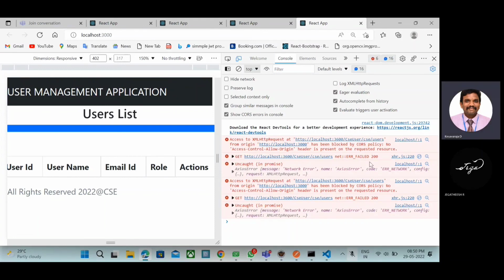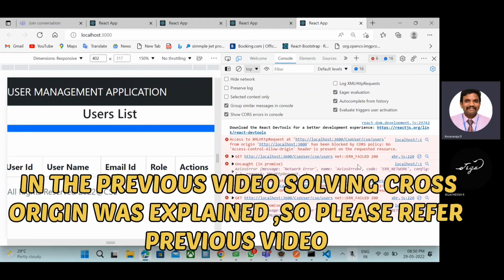XMLHttpRequest at localhost users from origin has been blocked by CORS policy. There is no Access-Control-Allow-Origin header present on the requested resource. So it displays the error message because of the CORS policy. A CORS error means a cross-origin error. This is on a different web server.